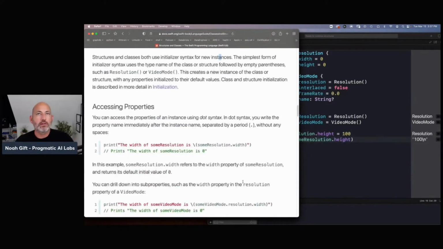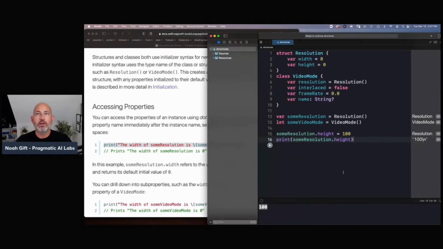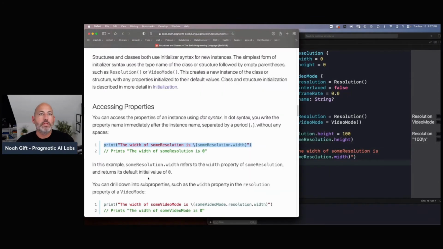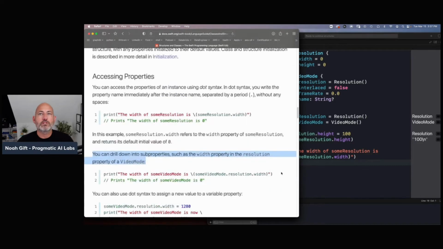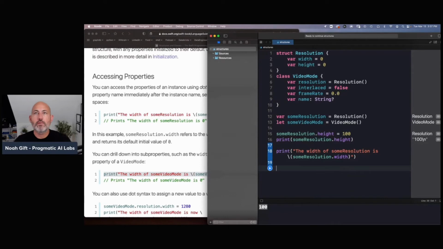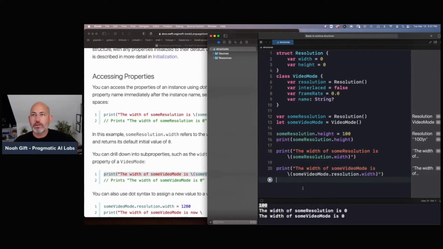Accessing properties here, in this case, you can access them by dot syntax, which is essentially what we just did. You can access the attributes and print them out. The other thing you can do is you can drill down into sub-properties, such as the width property and the resolution of the video mode. And so in this case, if we wanted to do that, we could actually print that out. Let's go ahead and print that out. There we go. And the width of some resolution, the width of some video mode, perfect.